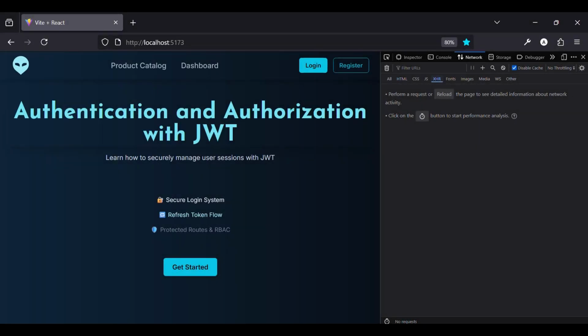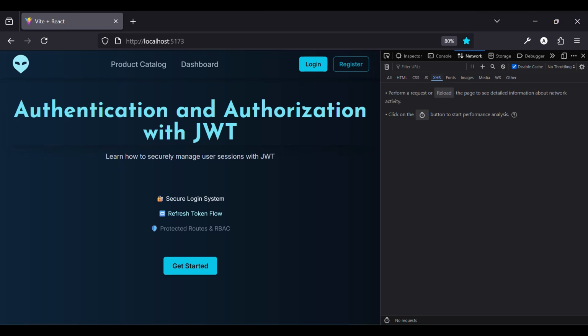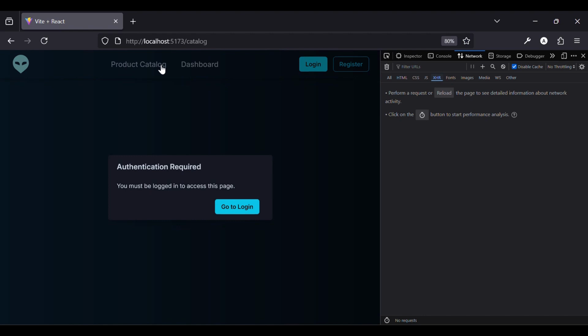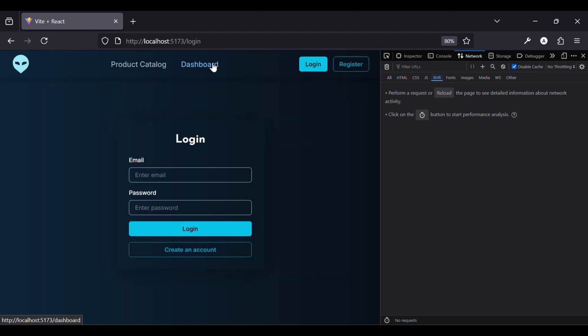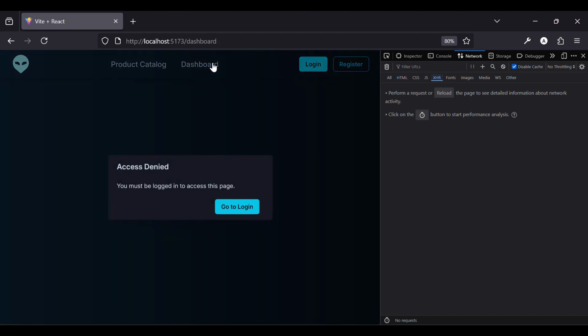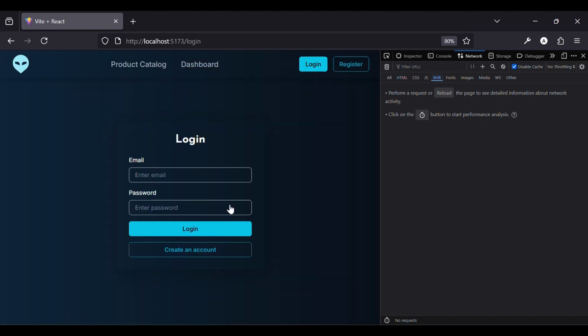Welcome to the brand new series on Authentication and Authorization with Access and Refresh Token. In this complete tutorial, we'll be building a production-grade login and logout system using modern tools and tech stacks. We'll also be building protected pages where only logged-in users will be allowed. We'll also be implementing role-based access control for some pages like dashboard where only admins will be allowed.